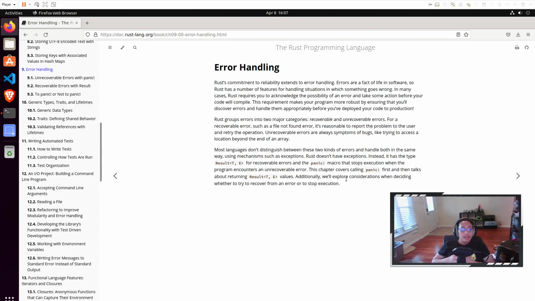In many cases, Rust requires you to acknowledge the possibility of an error and take some action before your code will compile. This requirement makes your program more robust by ensuring that you'll discover errors and handle them appropriately before you've deployed your code to production. Rust groups errors into two major categories: recoverable and unrecoverable.